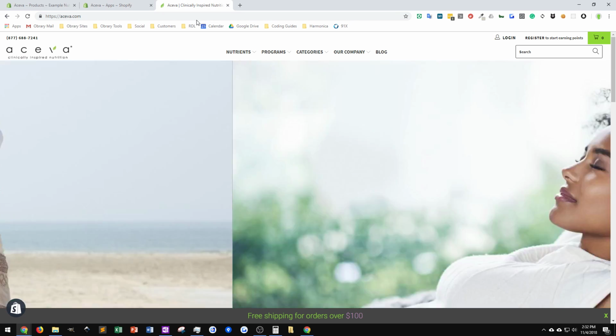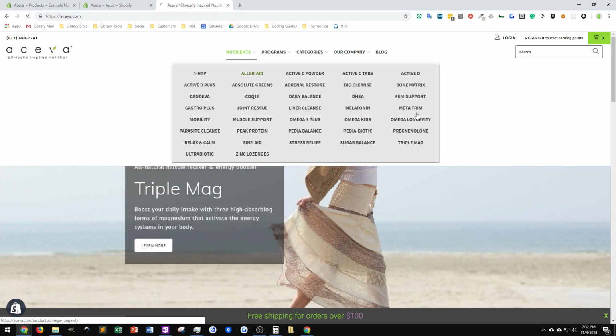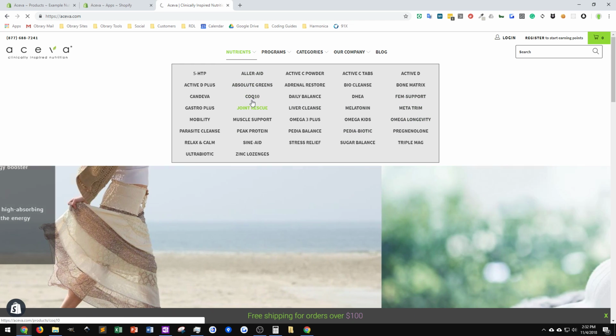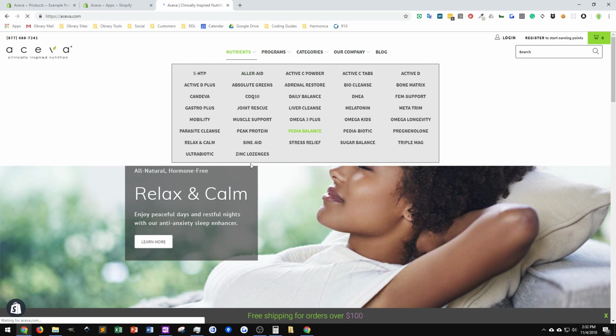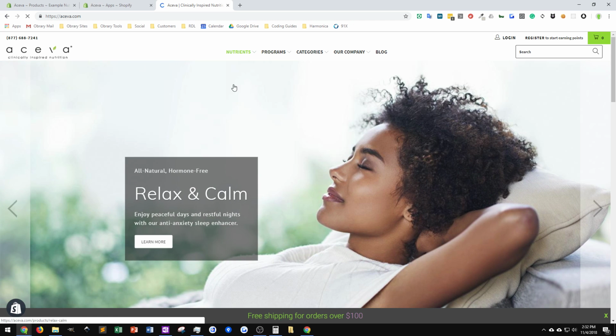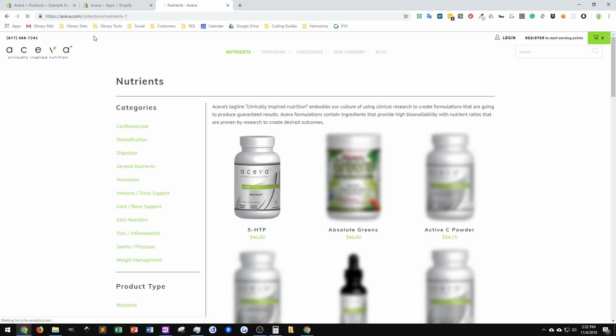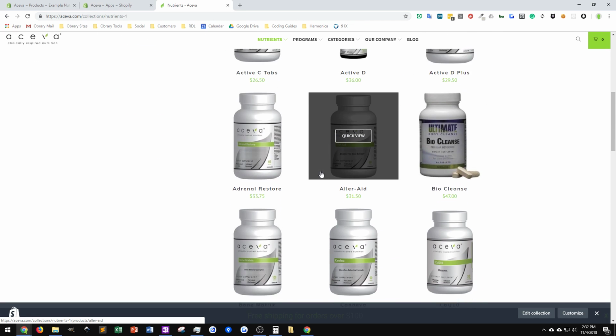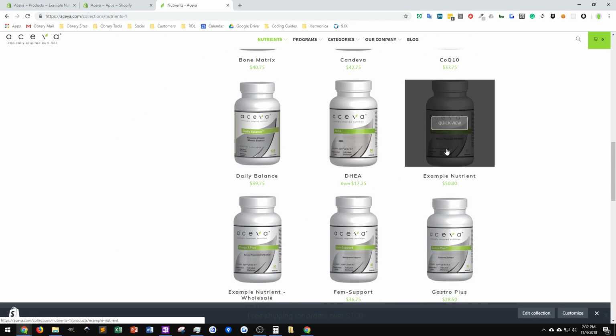Now, if I go to the front end and click on my, oh, I don't have the example nutrient anymore in the nav. I took it out. So it's still in the collection list. We'll just navigate to it that way. Go down to example nutrients. There it is. Click on that.